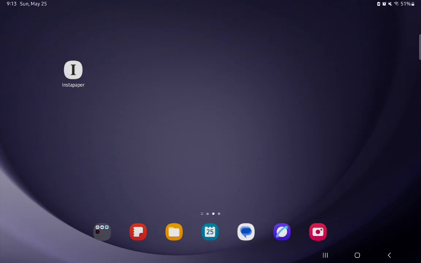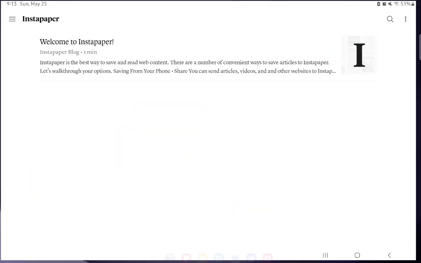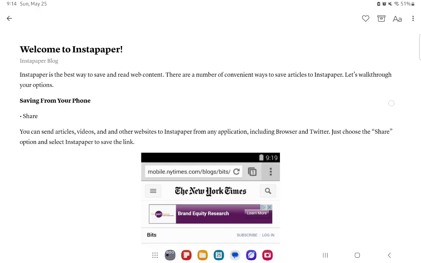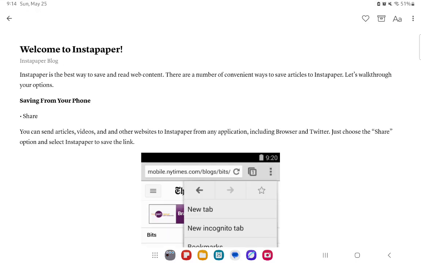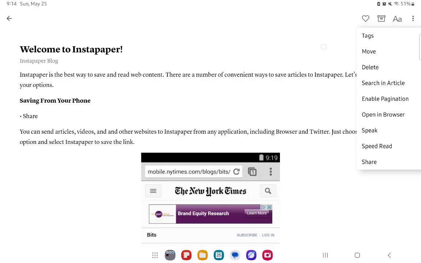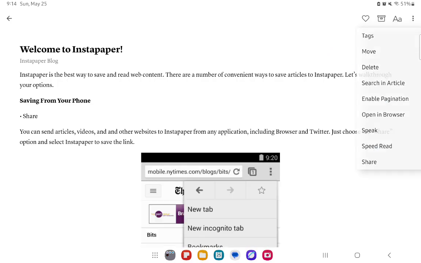The first thing you need to do is enter the app. Once you are done with that and you are in the home page, you can just select an article here that you want to read, and after that you can just look in the top right corner and press on the three dots there. Now you can just press on speed read and you will be able to speed read the article.